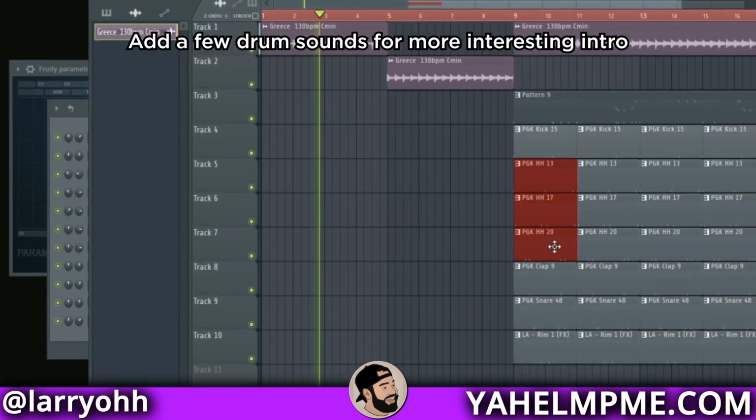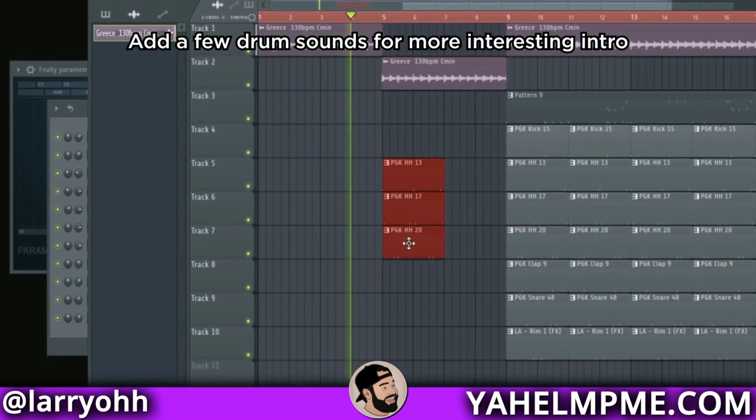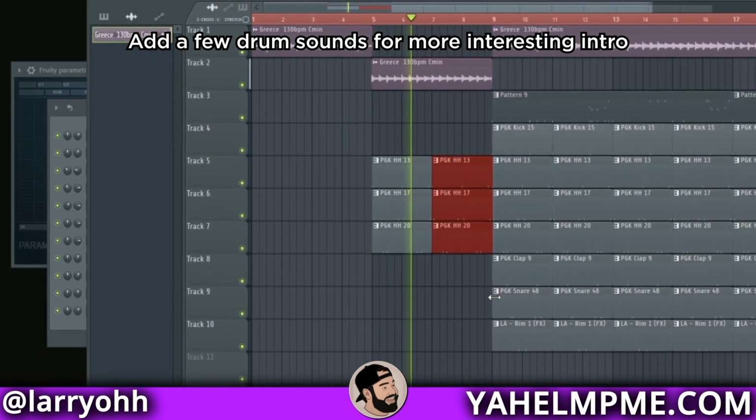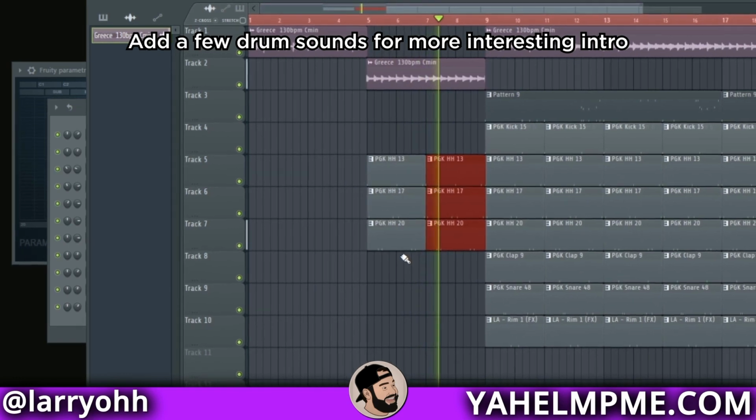Now let's make this intro a little bit more interesting on the second half. I'm going to pull over some drum elements that are all stemmed out and split by channel. And I want this to kind of build up into this drop.